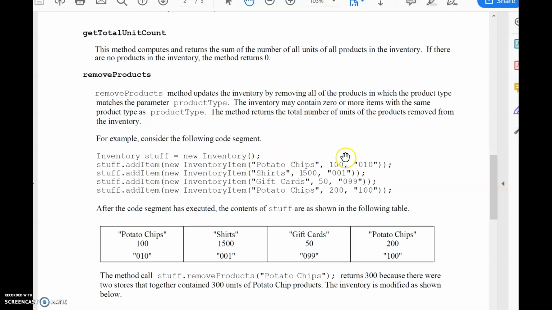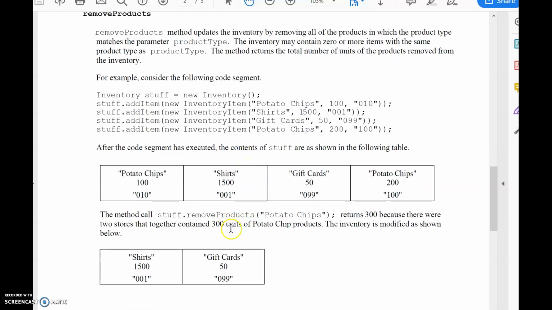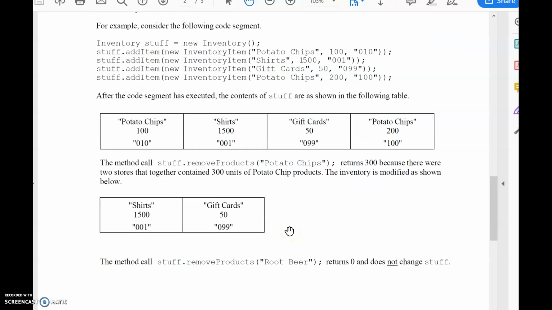So we're creating this new item and we are adding it to our inventory list that we had. And after all of these items have been added, then we are taking a look at this remove products method. And when we remove this product, we are being told how it works based on the fact that there are a total of 300 potato chips. We are told that if we were to call the same method with root beer, it would return 0 because there was nothing to remove and nothing changed.